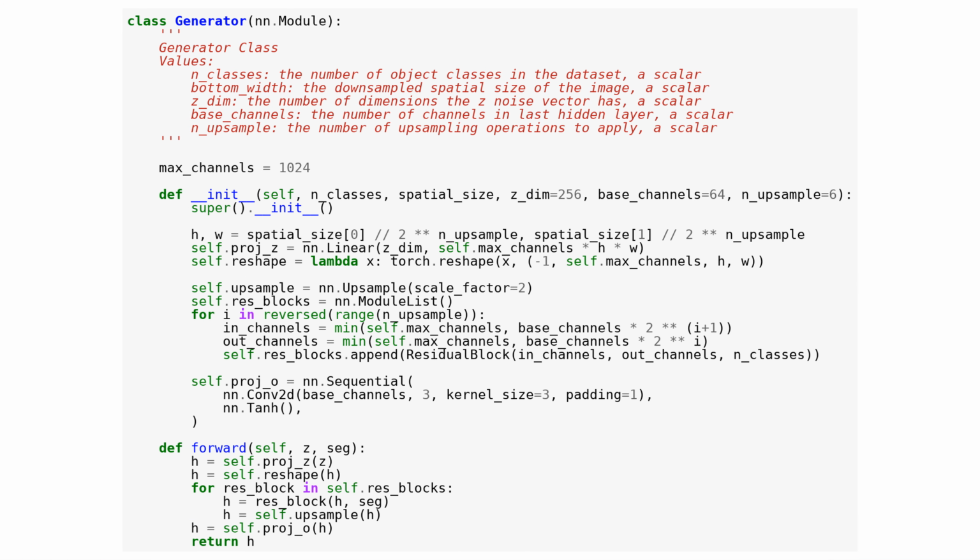This code defines a class called Generator, which is a core component of a generative adversarial network, specifically designed for creating images from random noise and class labels. The class inherits from nn.Module, making it compatible with PyTorch's neural network framework. Within the class, several parameters are specified, such as the number of object classes in the dataset, the spatial size of the generated images, the dimension of the noise vector, the number of channels in the last hidden layer, and the number of upsampling layers. These parameters allow the generator to be flexible and adaptable to different datasets and image resolutions.